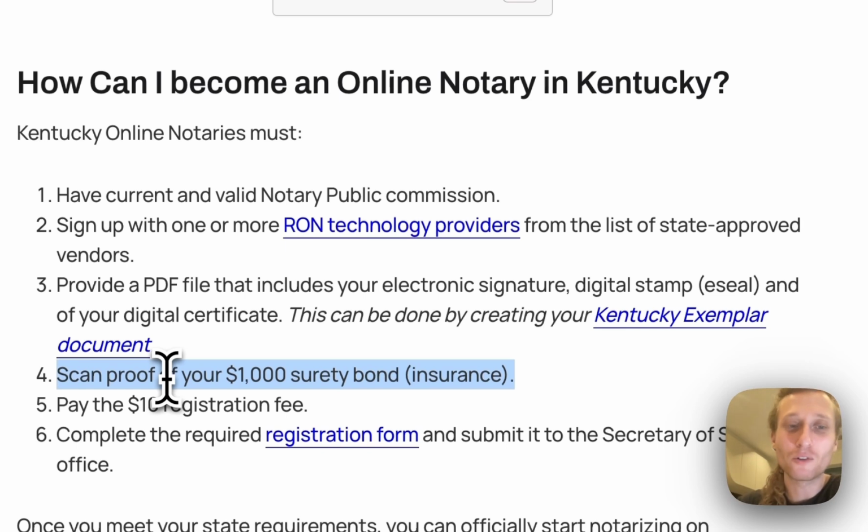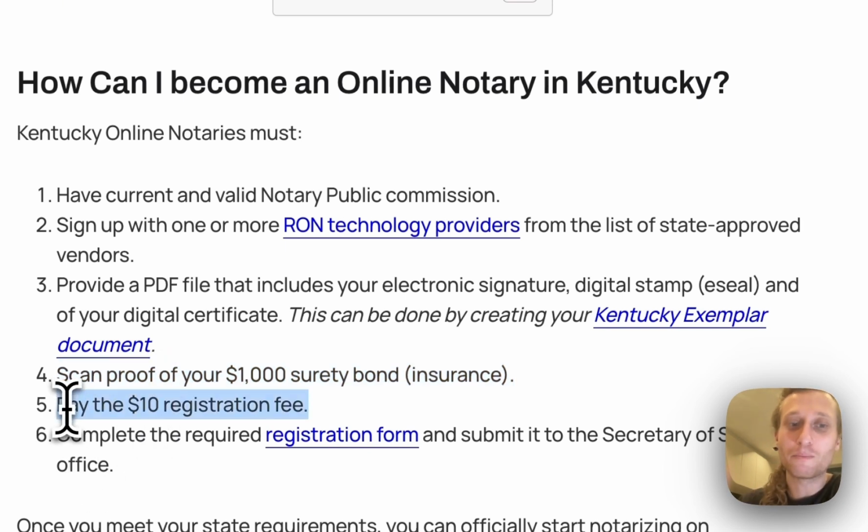Next, you're going to need to upload or scan or download, possibly from a website, proof of your $1,000 surety bond. Step number five is you're going to need to pay the $10 registration fee.